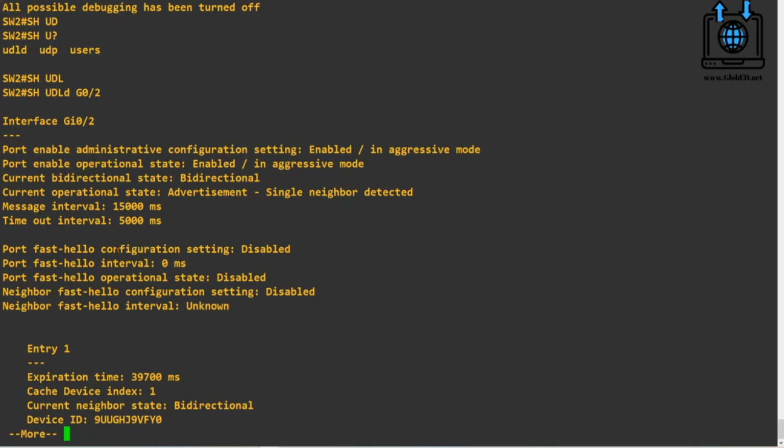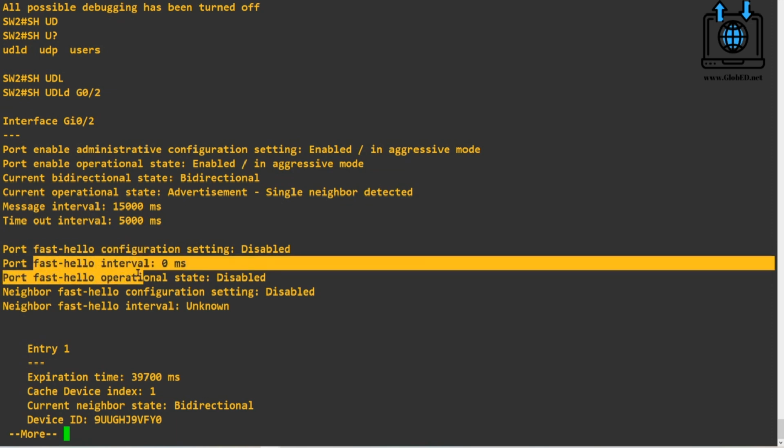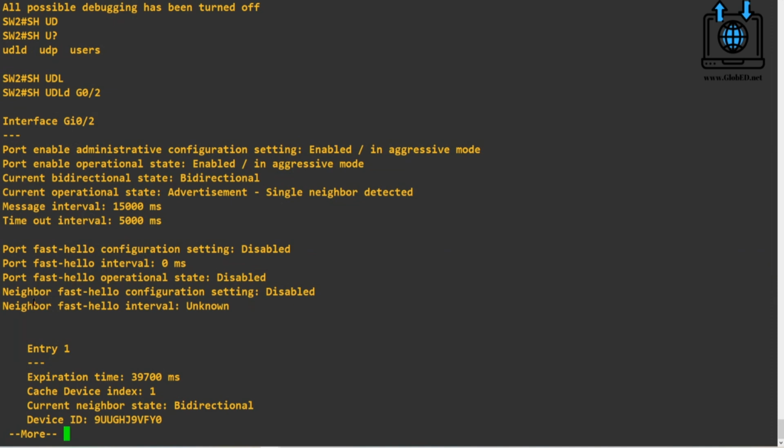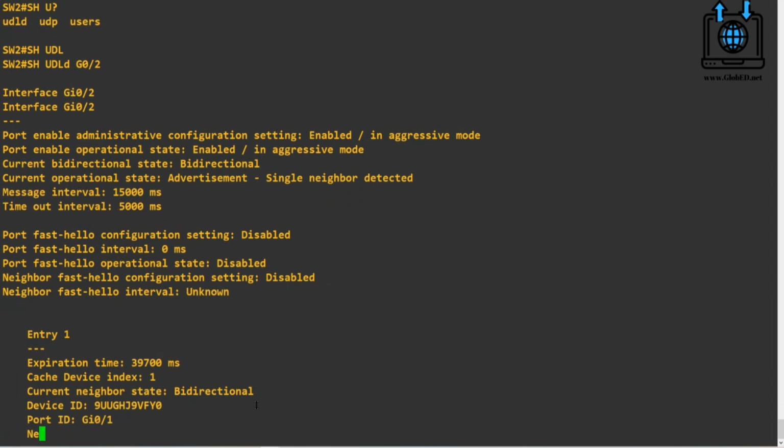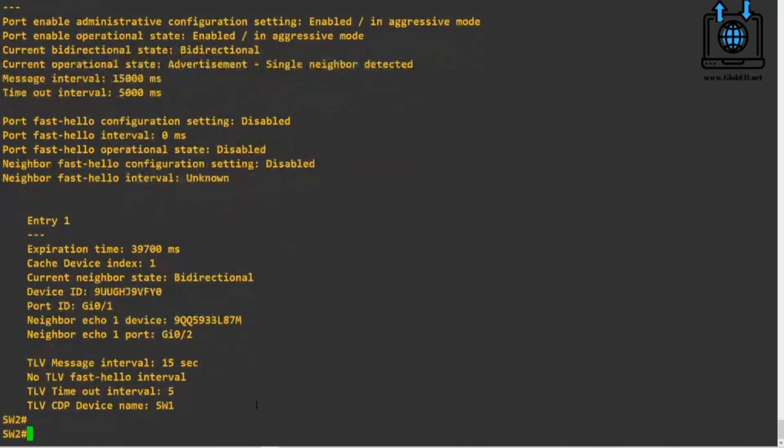One's blocked. All right, but this is a virtual environment, so these only work on the actual physical environment. If you want to do a fast hello, or port fast hello, or neighbor fast hello, you have to be on the actual physical ports, not virtual ports or SVIs or anything like that. So that's why that's disabled right here. You're not going to be able to configure it. All right, and then you have entries here.